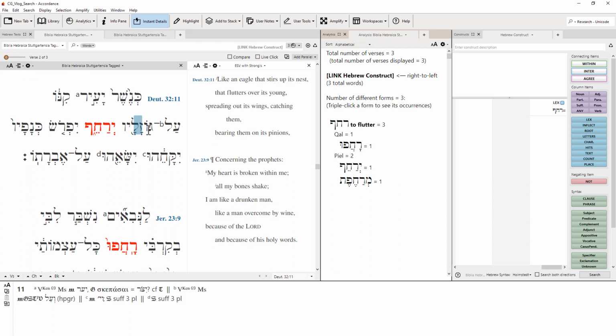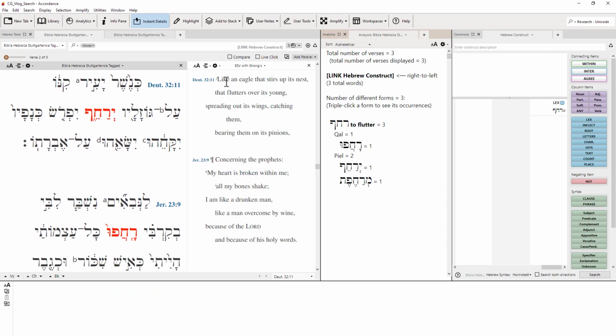Well, there's only 2 other usages. If we go to Deuteronomy, I'll read the English here: like an eagle that stirs up its nest, that flutters over its young. Actually, this does work. If I highlight the English, it highlights the Hebrew too. Very cool. So, yerachef, to flutter like a bird.